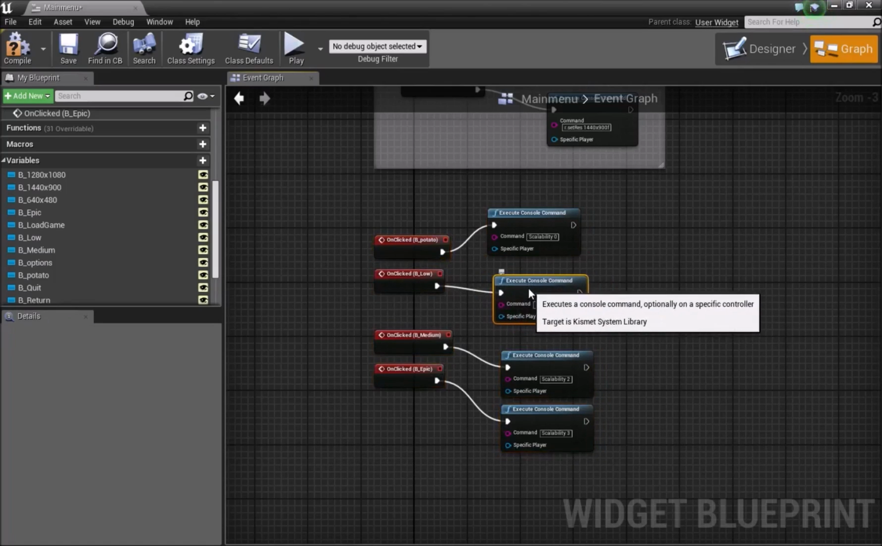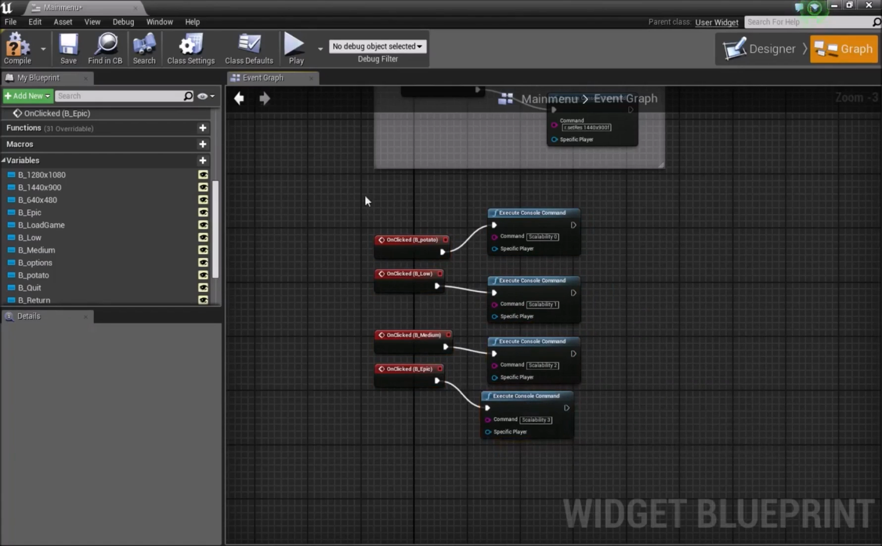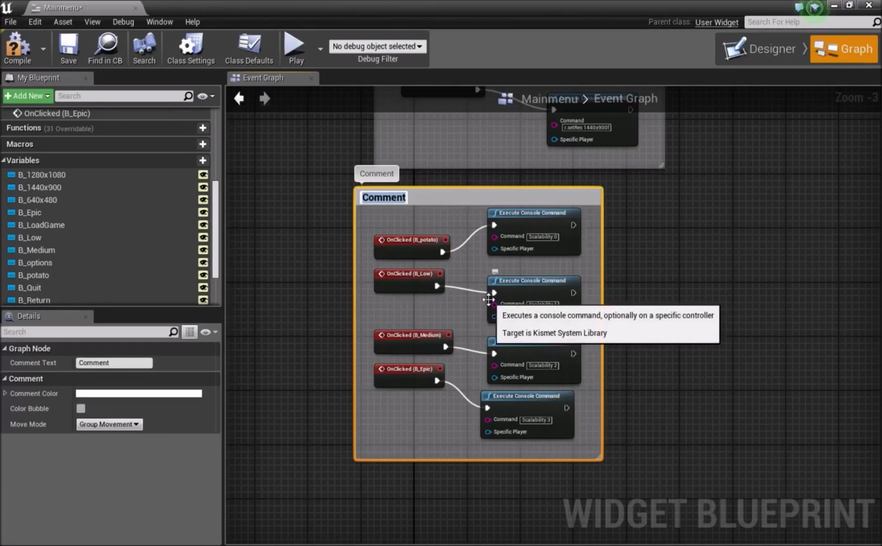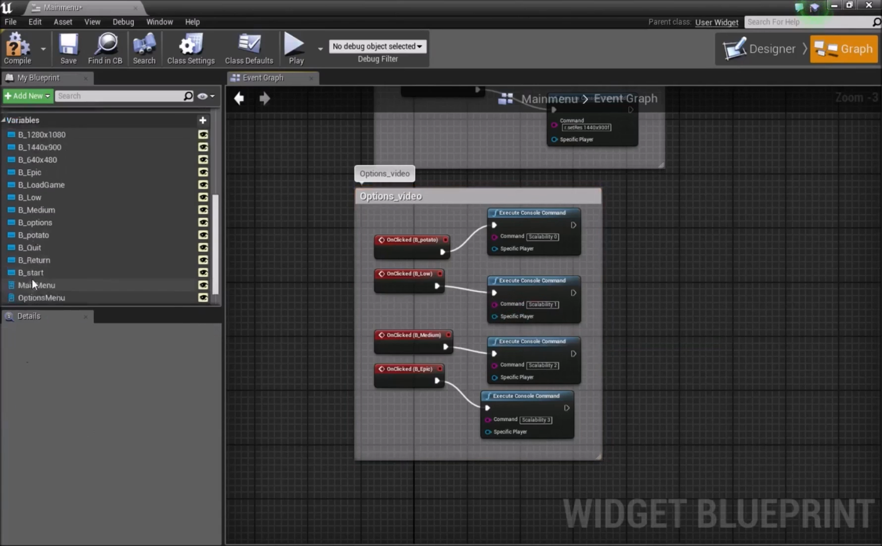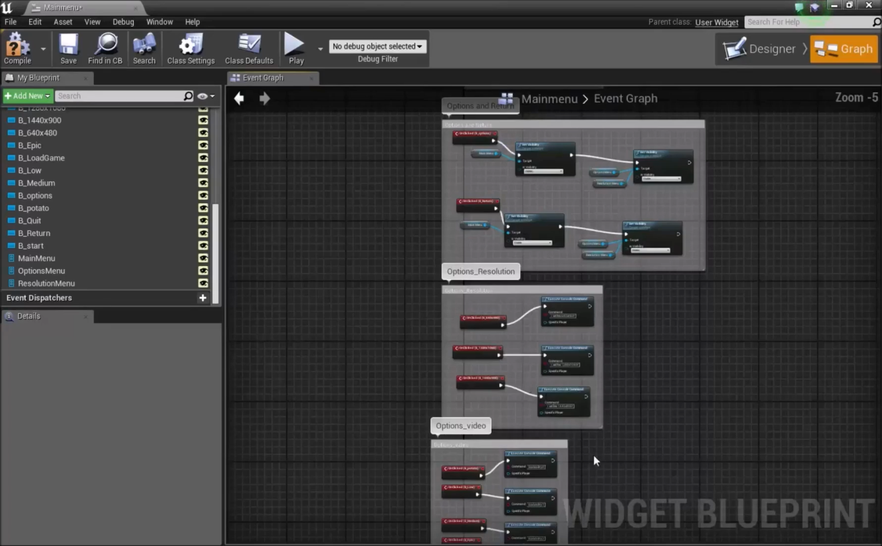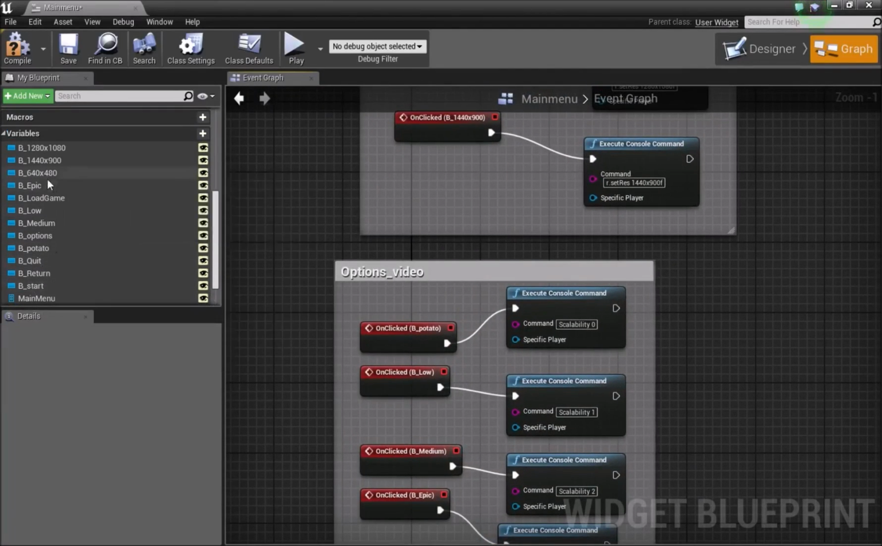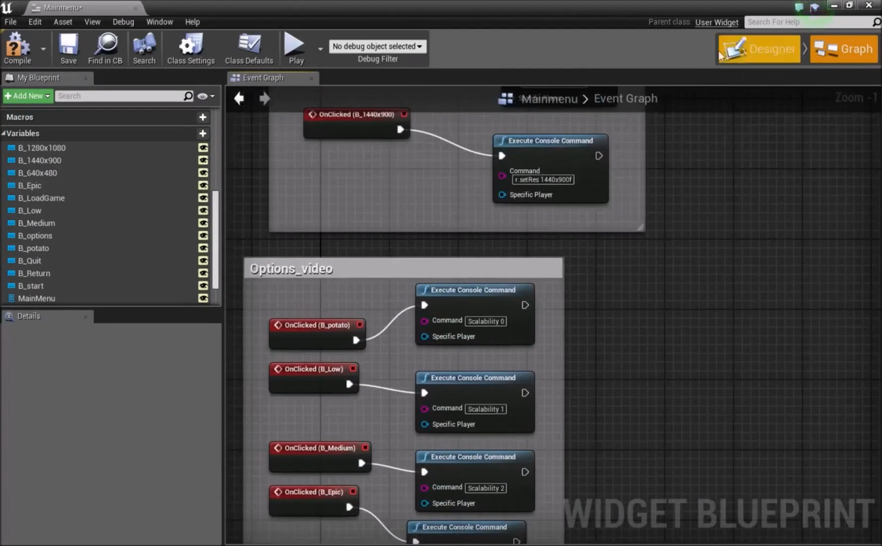Okay, so now we'll just drag this. Making these comment boxes is to keep everything organized, so once you come back to it you know where everything is. So options and video. Okay, and I believe this is pretty much it. So we have our start, return, options, resolutions, options, video, quit. Yeah, I think this is all for our main menu right now.